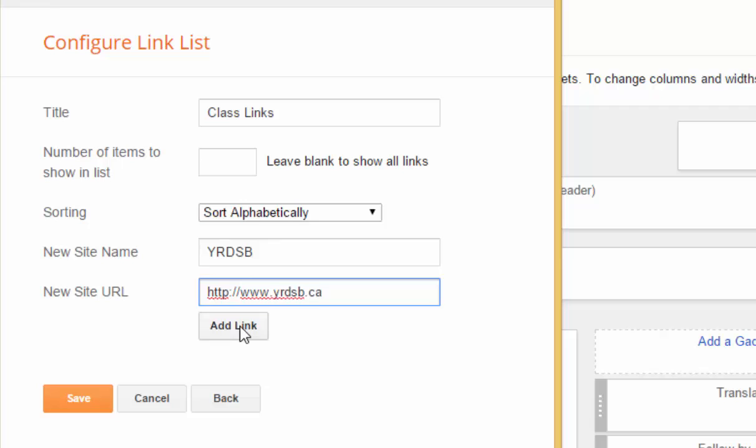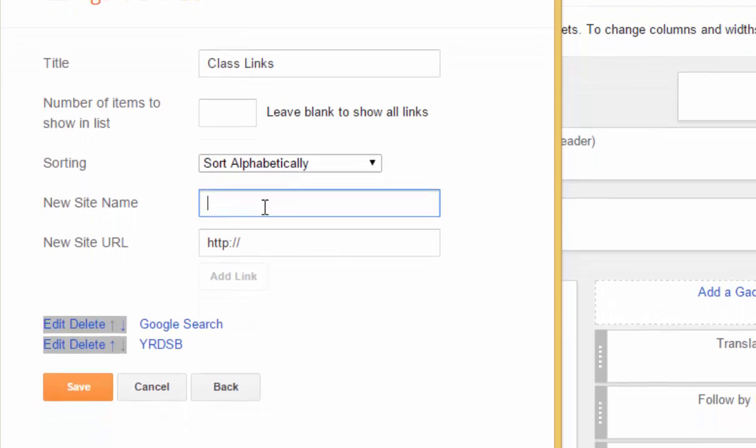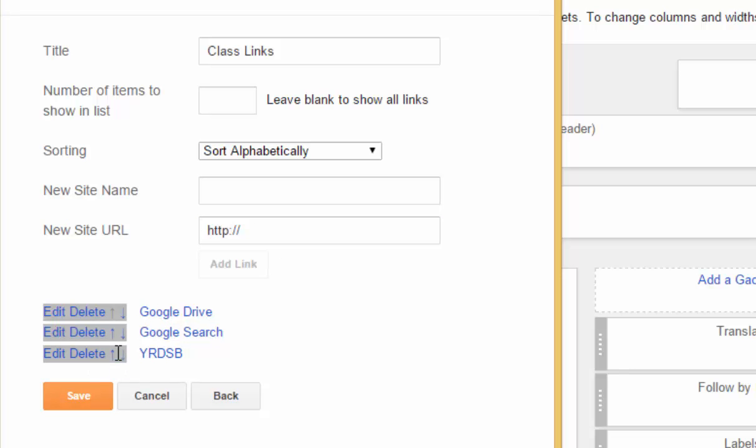And I need to finish that by clicking add a link. If I want to have a Google search, add the link. We use Google Docs a lot, so I'll say Google Drive and add that link. And I can certainly change the order of these things if I want by simply moving them up and down through the list here using these little arrows.